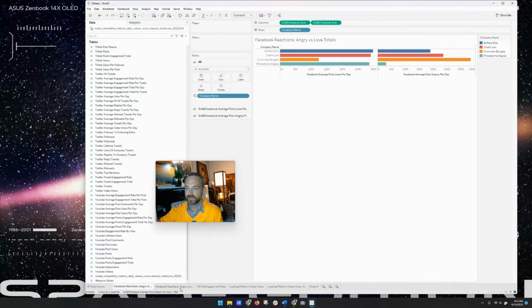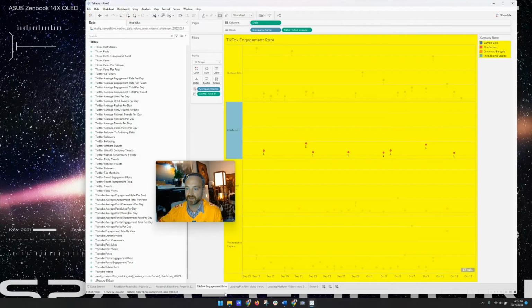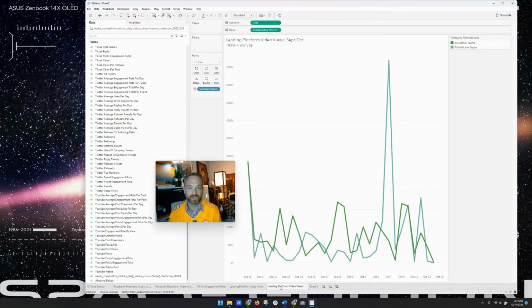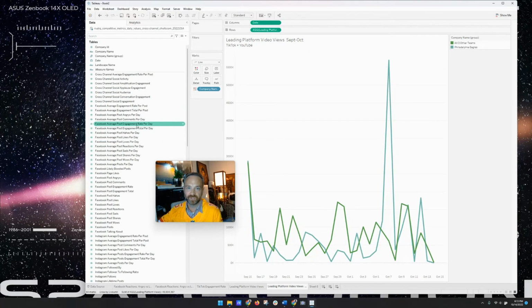So definitely try it out with these Facebook angry reactions, TikTok engagement rate, and the leading platform views. If you want to make some modifications to those different calculations, by all means. And this is just a starting point. There's a lot of rich data here. We're also going to do one more thing with the post data. So stay tuned right here.